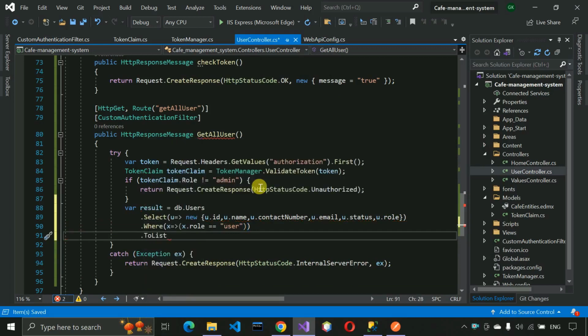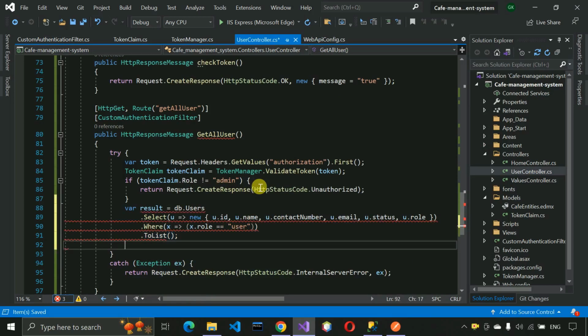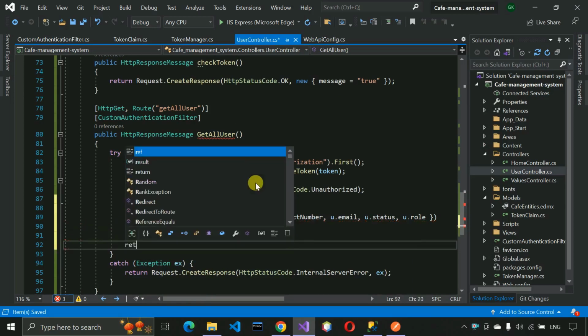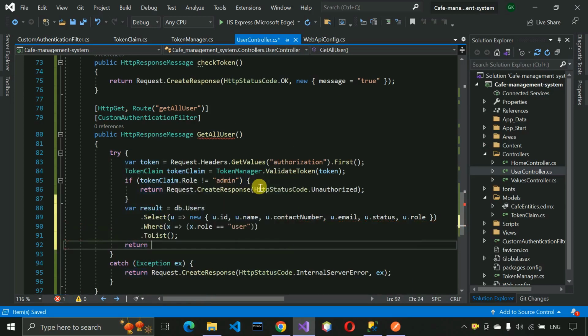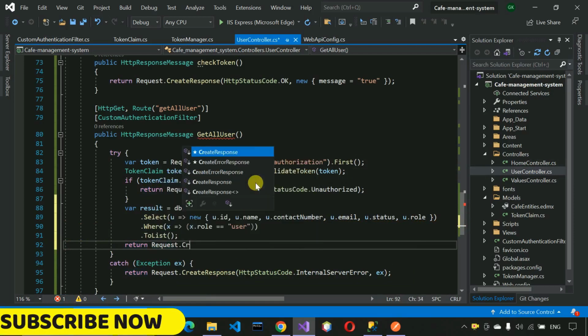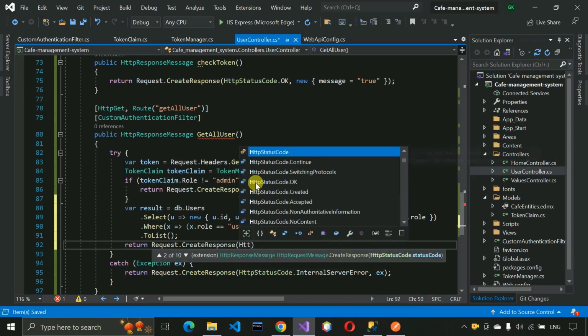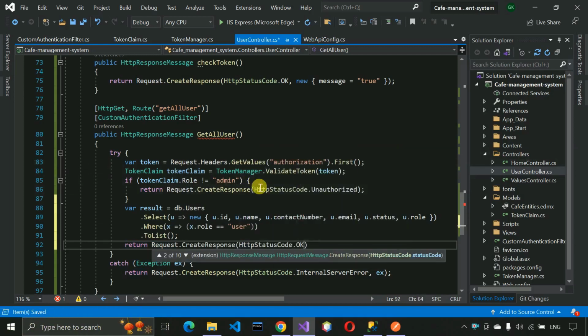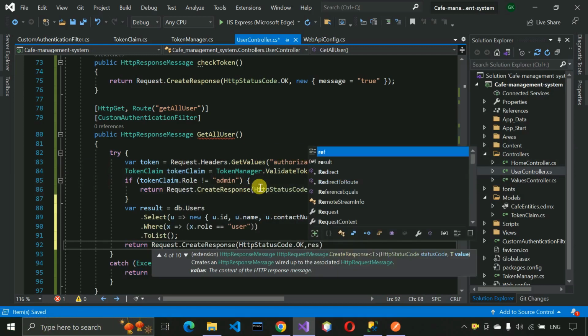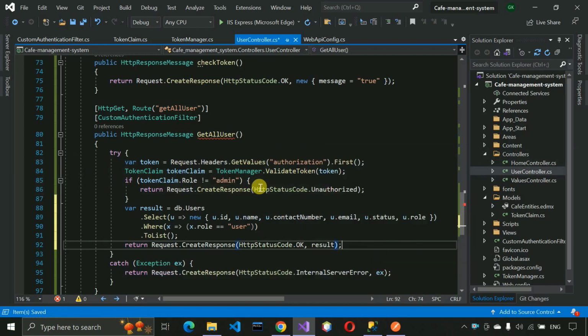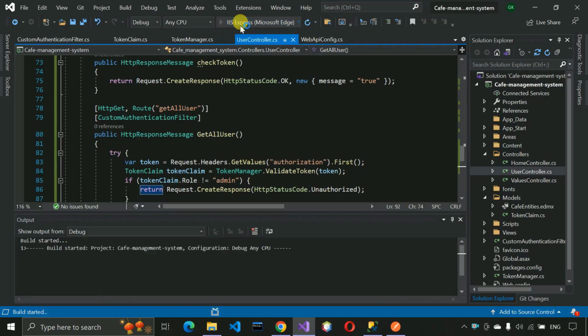So list, and after that we have to just return request.CreateResponse, and here we have to write HttpStatusCode.OK and, comma, we have to just pass the result whatever we get. Okay, so here you can see all the errors have been removed and it looks fine. So let me start this application.